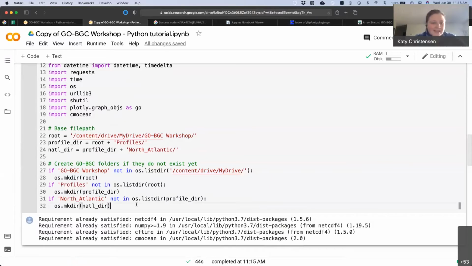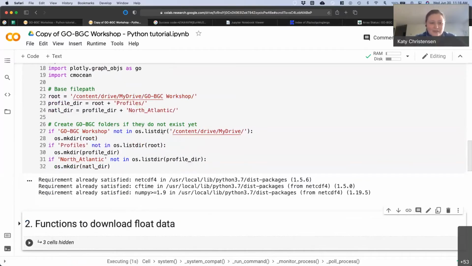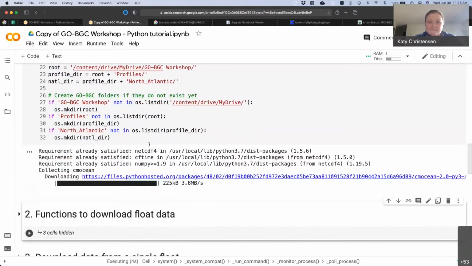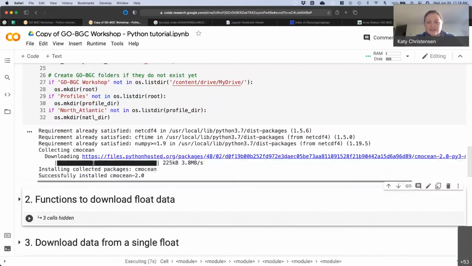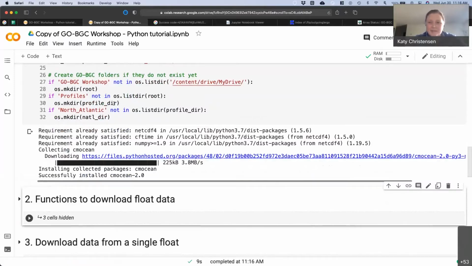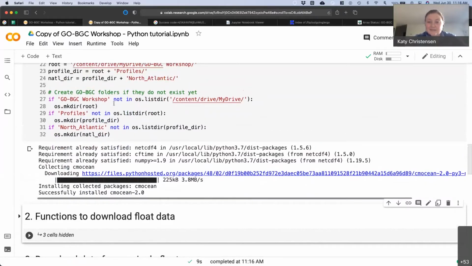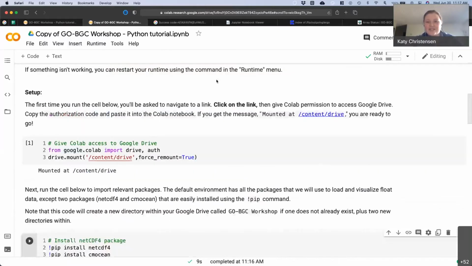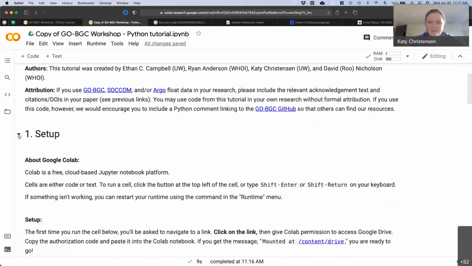So hopefully everyone can run through this, and there are no issues with the import statements. In Python, we need these packages in order to use the tools that they have in them. So great. If anyone is having issues, speak out now in the chat or with a thumbs down reaction. Otherwise, I think we are going to move along to the actual functions to download our float data.